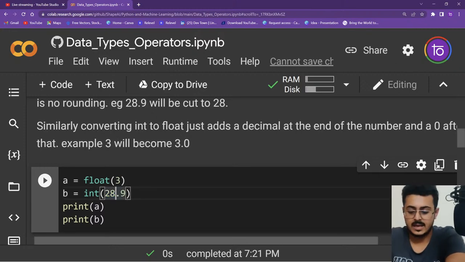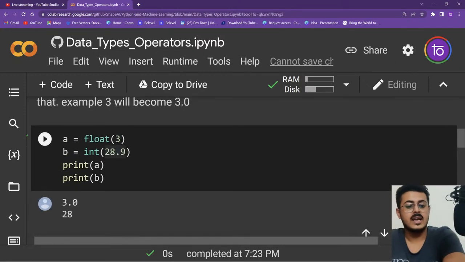So, for example, if I'm running this particular line of code, it does not matter if it was 28.0, 28.1, 28.5, 28.9, it will always get converted to 28. Similarly, if it was 3, 4 or 5, it will always be converted to 3.0, 4.0, 5.0. This is how you are able to convert the type from int to float and float to int.